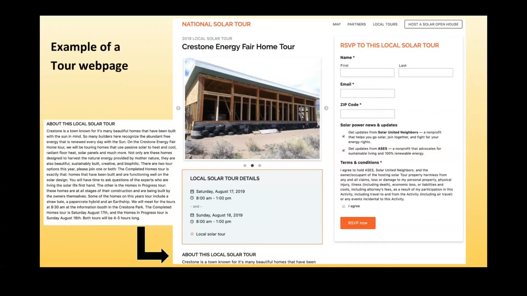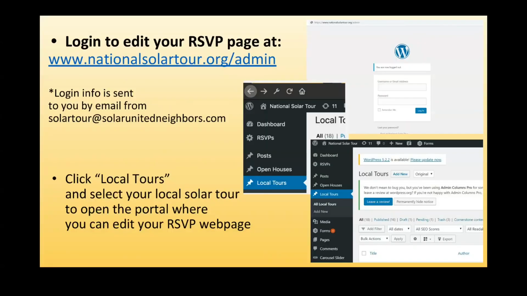And you'll also be able to log in to edit your local tour RSVP page by going to nationalsolartour.org/admin. Once you sign up to host a local solar tour, we will send you an email that provides you with custom login information for you to go on and update this web page. And once you get in there, you can see kind of what the back end of the website looks like on here, and you would click on the local tours section of the left-hand navigation on the website. And there's also an explanation in the email that we will send you.